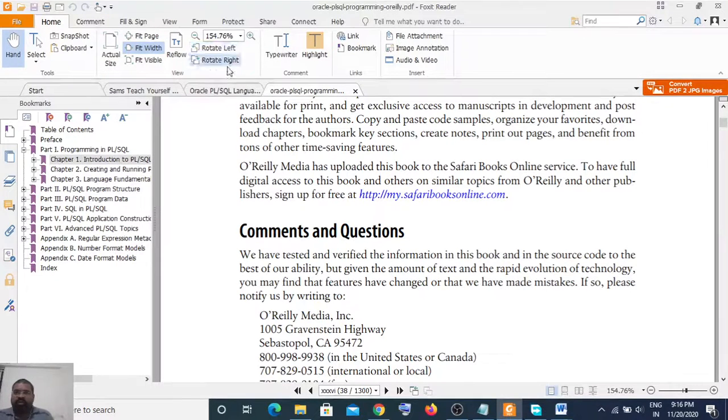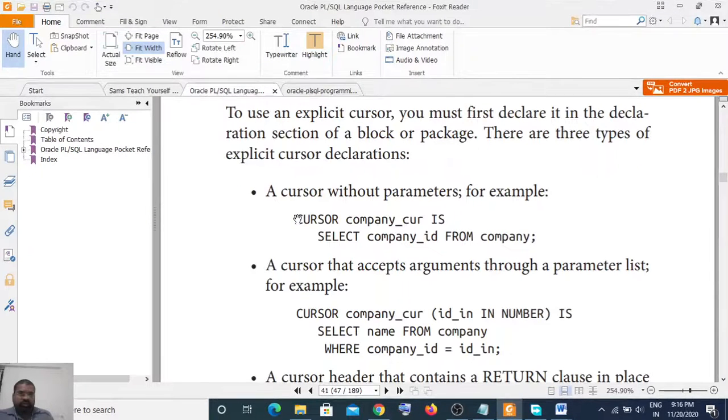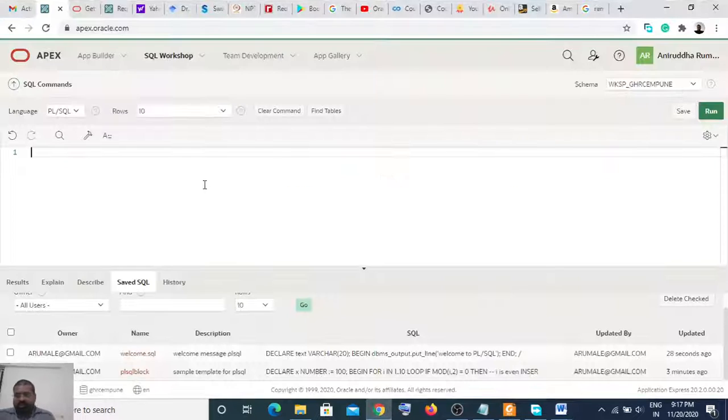So you can have these Oracle PL/SQL language codes. Okay, cursor company. For example, here you have to have some database created for that purpose. So what I'm saying is a very brief and quick thing, because you simply asked me how to run a SQL or PL/SQL program. Okay, so here you can get saved SQL, explain, and likewise.